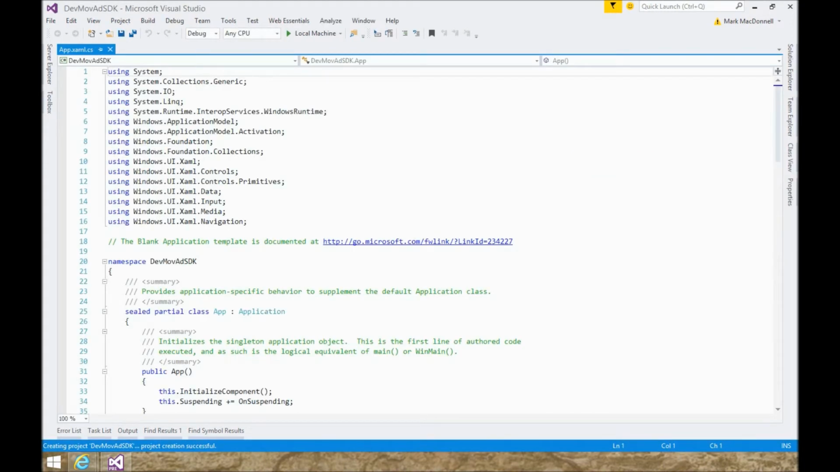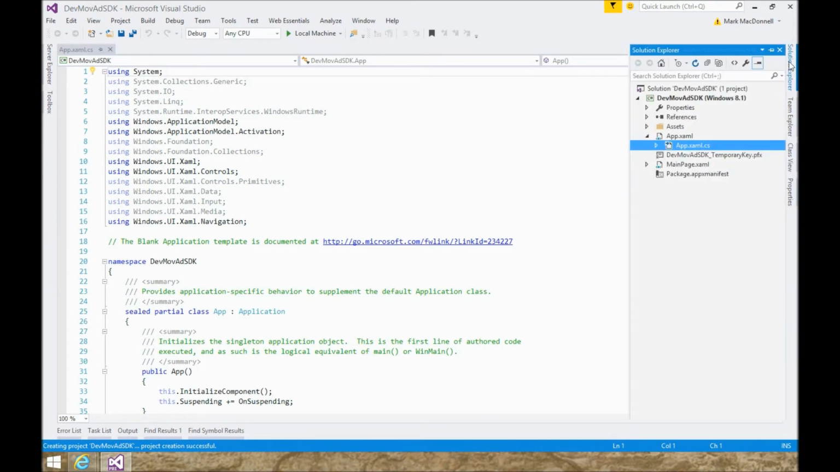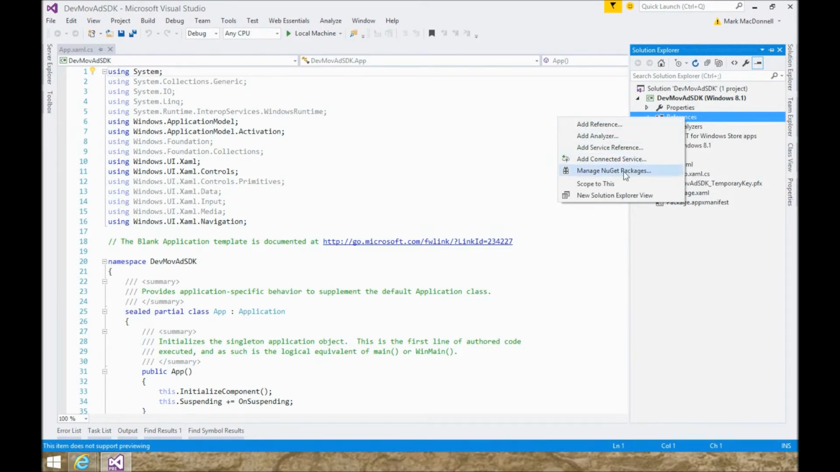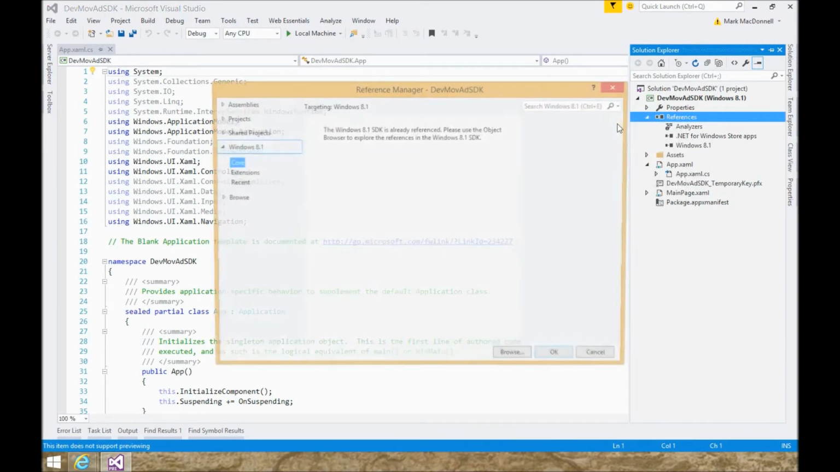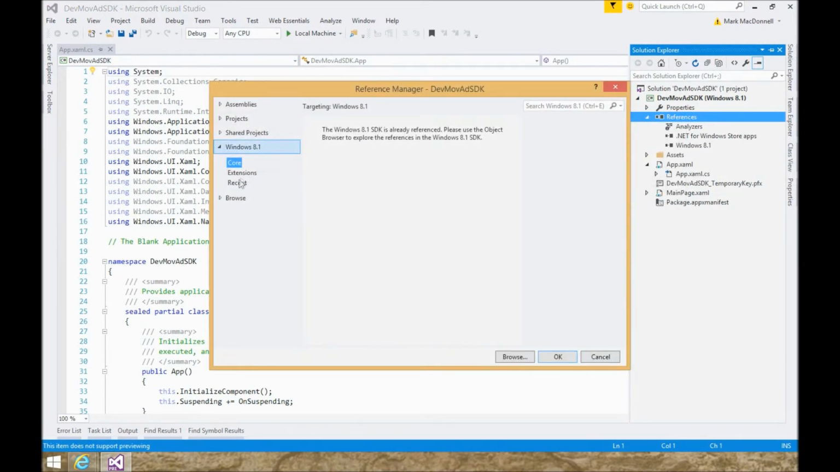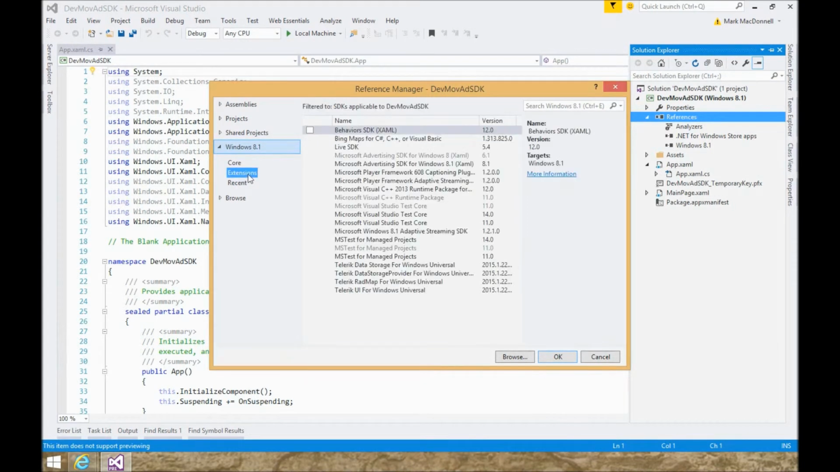So once the app's created here, we've got our basis. It's actually fairly simple what we want to do. You can see here we've got a couple of references already in here, but we're going to come in here, we're going to add a reference. So what we want is the extensions.